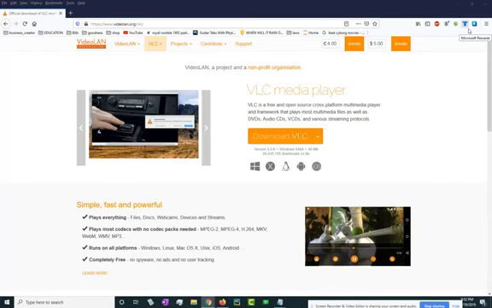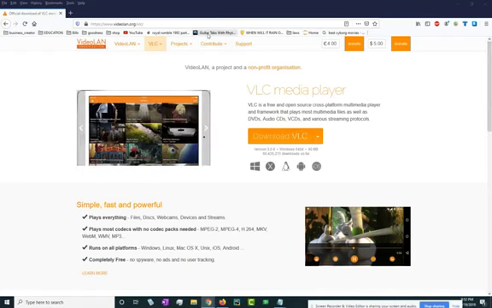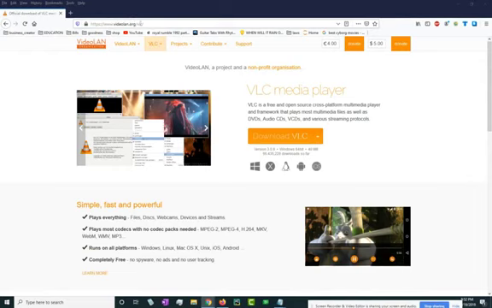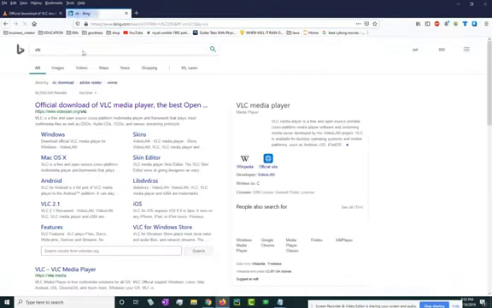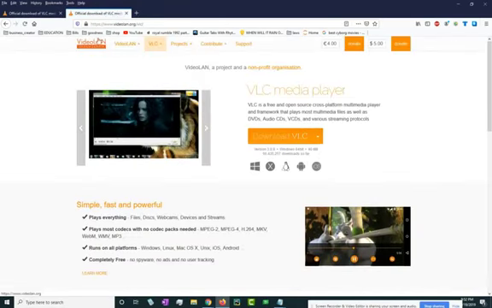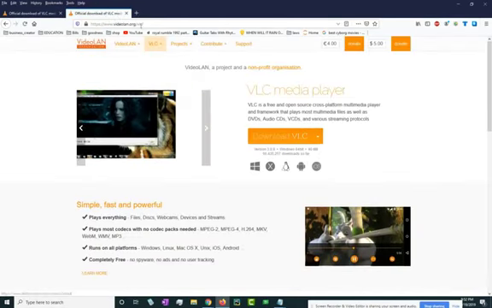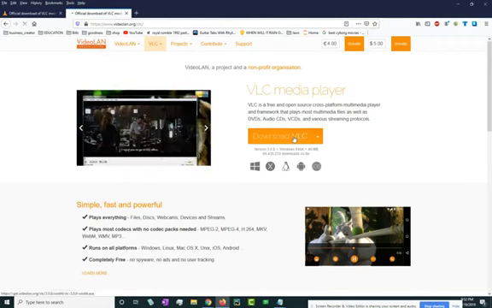Alright, so this one's going to be on how to download the VLC Media Player, and we're going to go ahead and install it on Windows 10. So first thing you want to do is type in VideoLAN, or you can type VLC in your web browser, and just go to the official website. It's under videolan.org/VLC, and then just click on Download VLC.